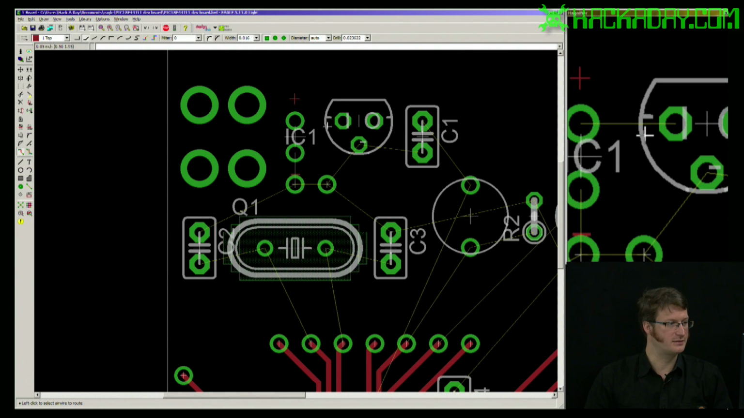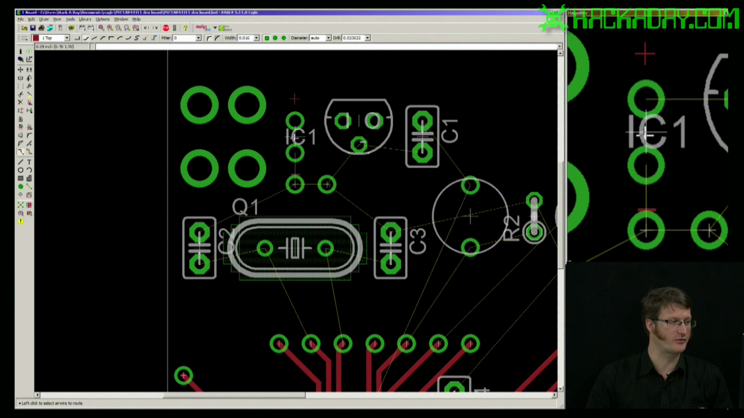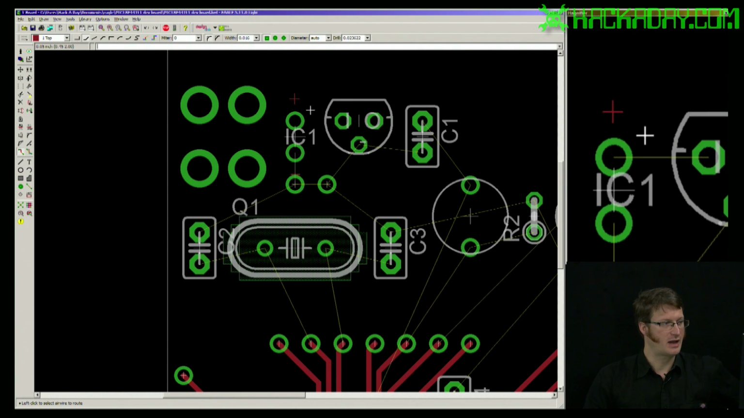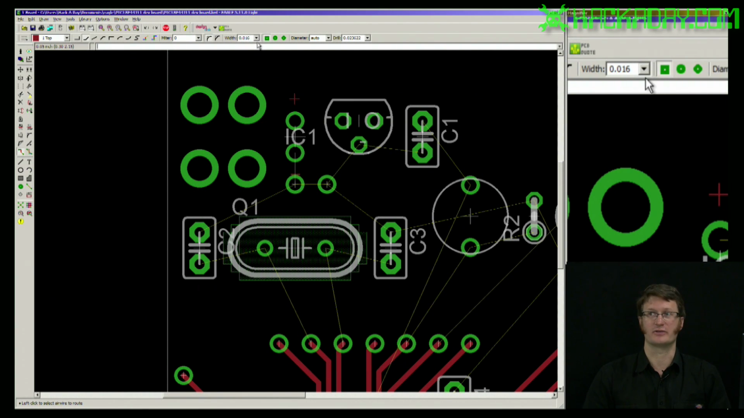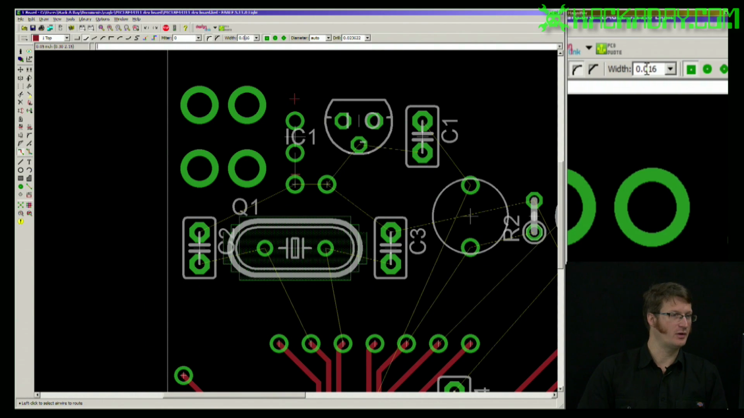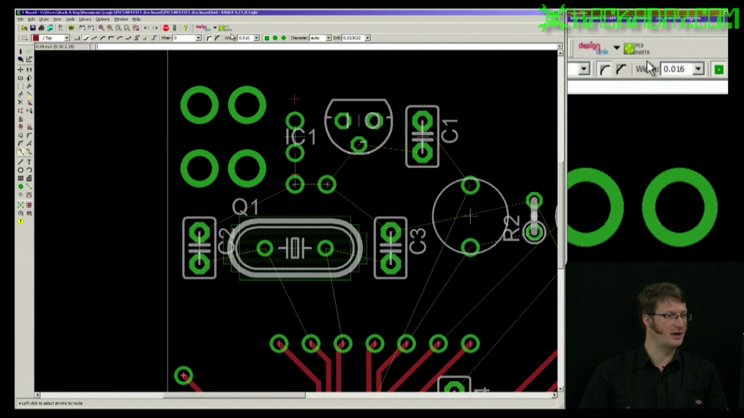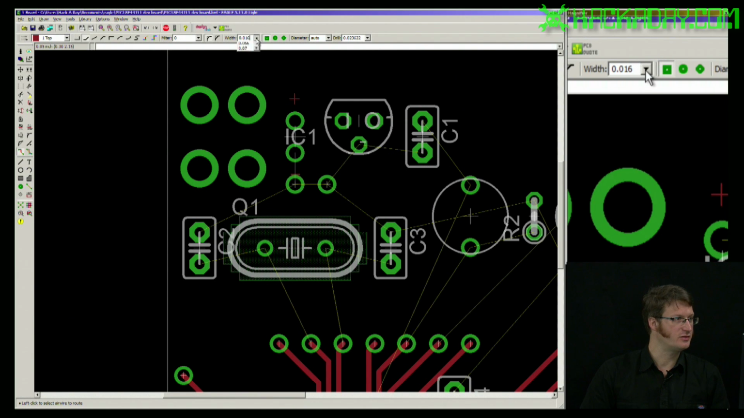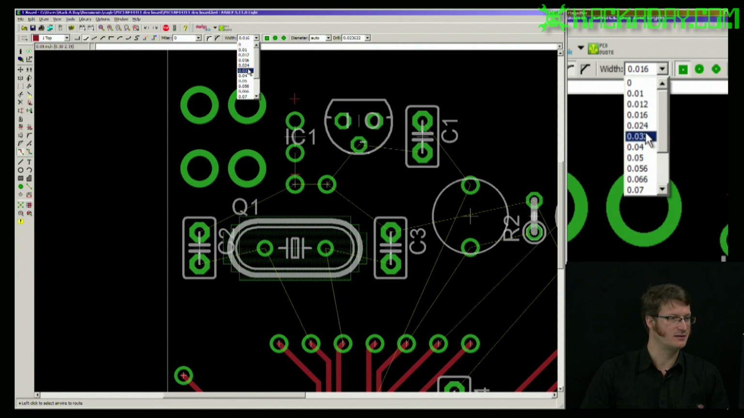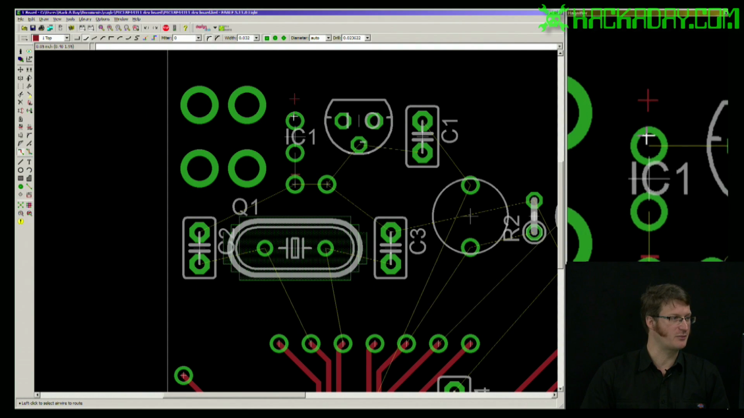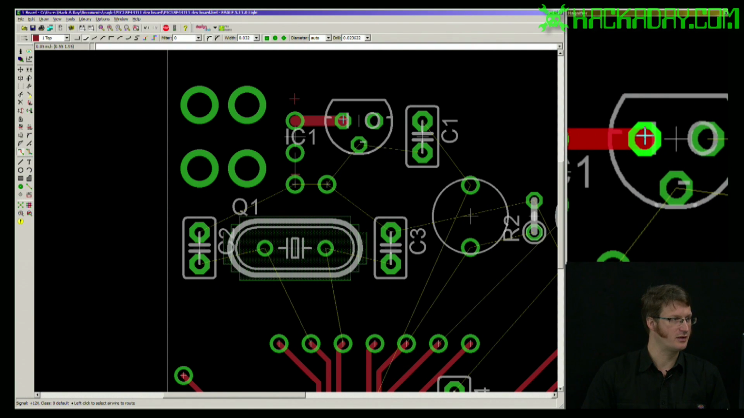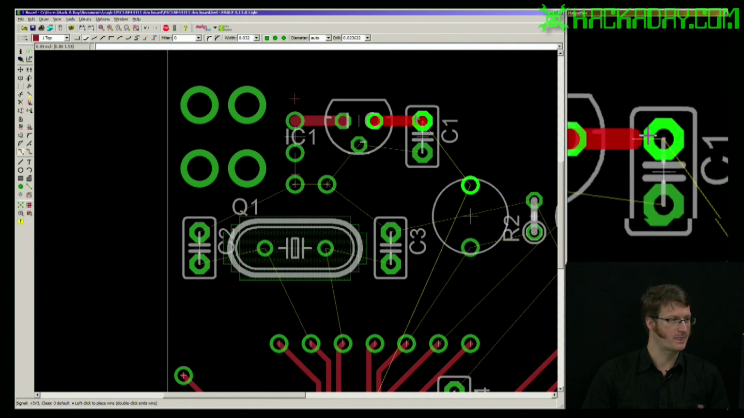Okay, at this point I'm about to route some power. I would like to make these a little bit thicker of a trace. So if I go up here, I have the option to change my trace thickness. I think I'll pretty much make them double. So now they're much thicker.